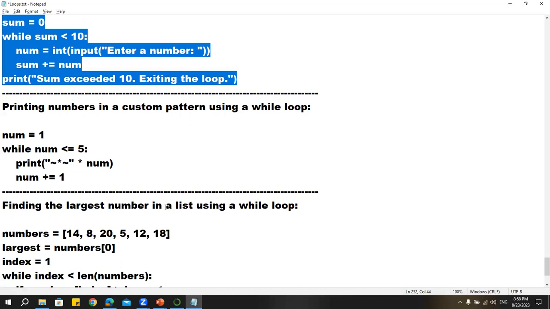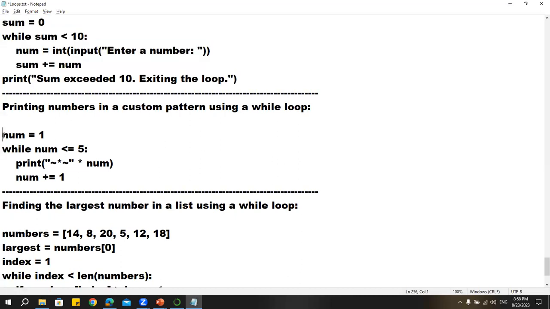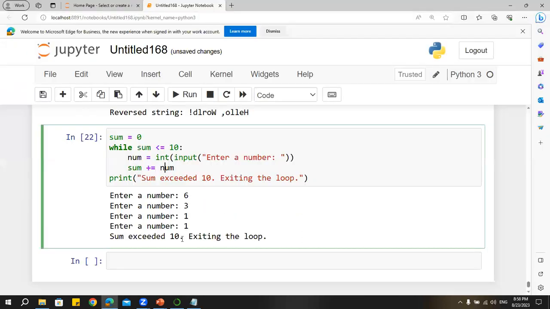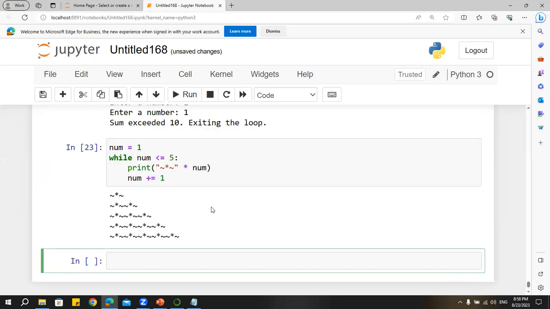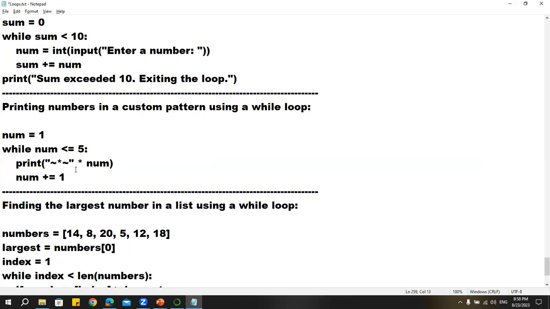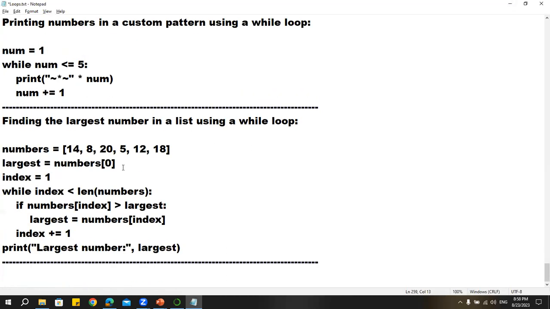Okay. Printing custom pattern, like what we did with that star. Same thing, I'm using this while loop. I'm just executing because we've done the same program already. This is like using while loop. Whatever we have done in for loops, I'm showing how we can do the same thing in while loop.